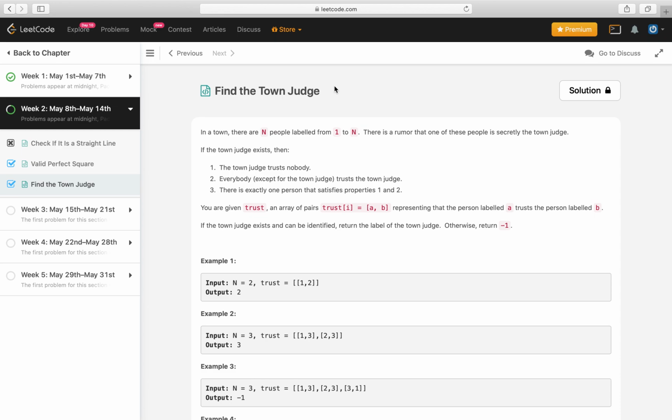You are given trust, an array of pairs. trust[i] is equal to [a, b], representing that a person labeled a trusts a person labeled b. If the town judge exists and can be identified, return the label of the town judge. Otherwise, return -1.